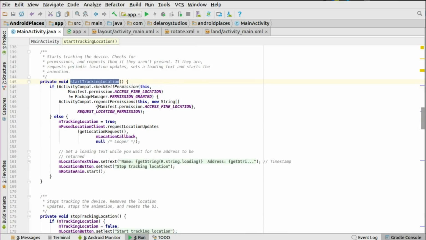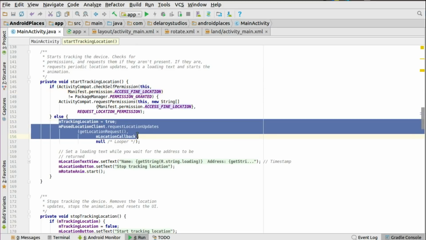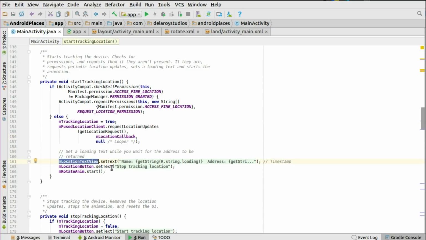Firstly, you check the permission for access fine location to know if it's actually granted. If it's granted, you move on. If it's not, it asks for the permission to be granted. Now, if it has been granted, you get the location request, call the callback as well, and set a loading text while you wait for the address to be returned. That is actually going to be set to the text view you had earlier on. And the location button is actually going to change to stop tracking location. So once you trigger that again, it's going to stop tracking the location. That's just what I had. And the rotate animation starts up at that point in time. So it's going to set the text view of the address, change the button to stop tracking location, and the rotation animation starts up once you trigger the method start tracking location.